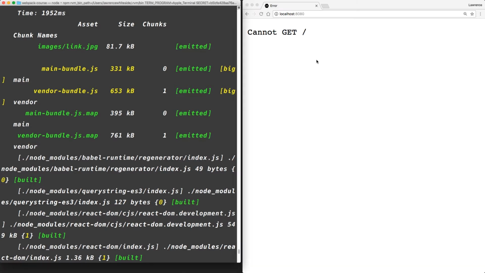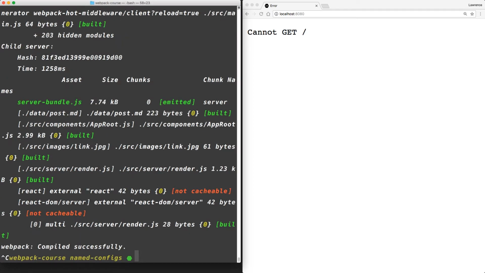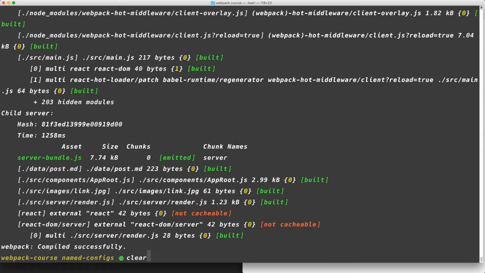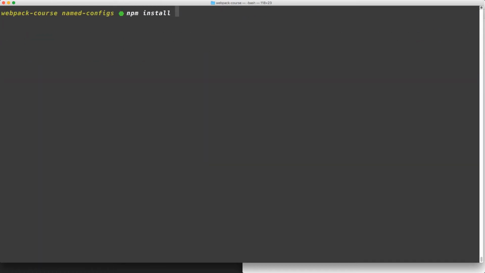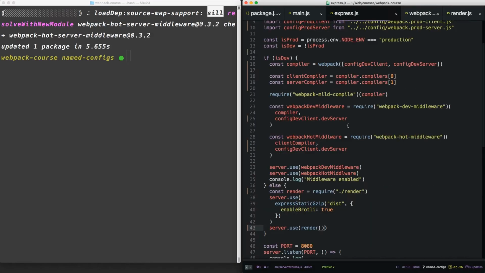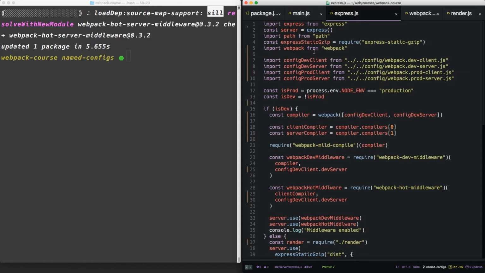This is good. So what this means is we can hook up some new middleware in development that's going to serve our rendered page. So let's exit out. Let's install a new package. npm install Webpack hot server middleware. Now inside Express.js, let's pull that in at the top.